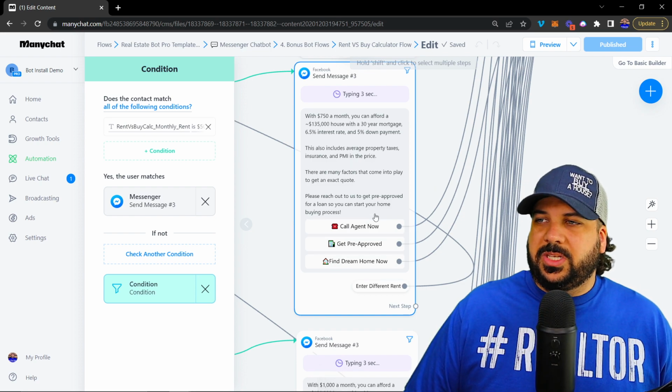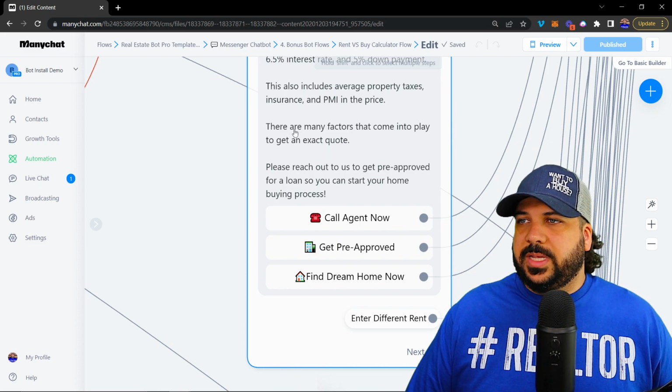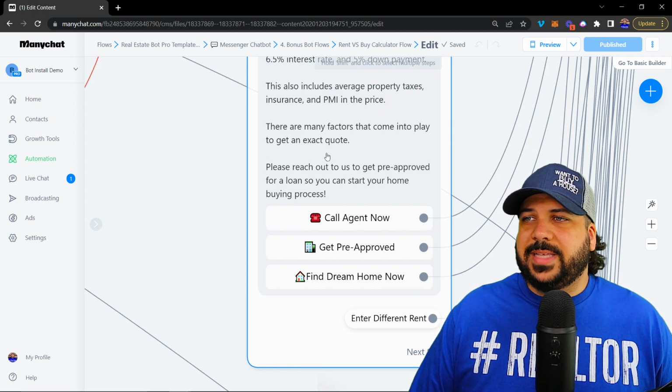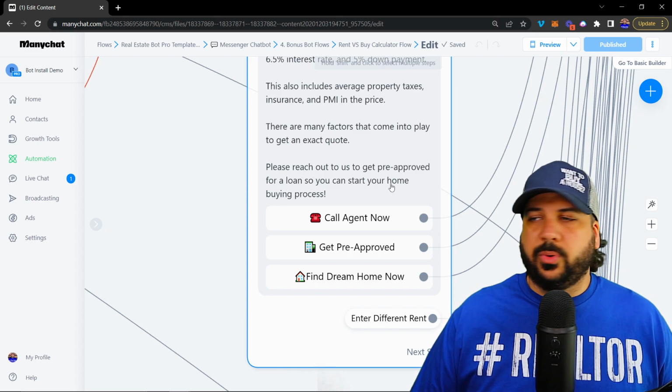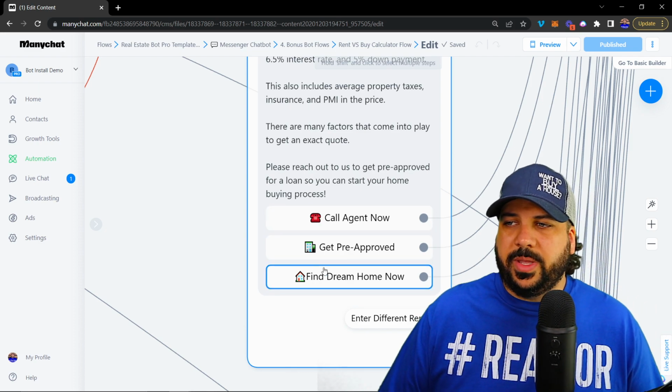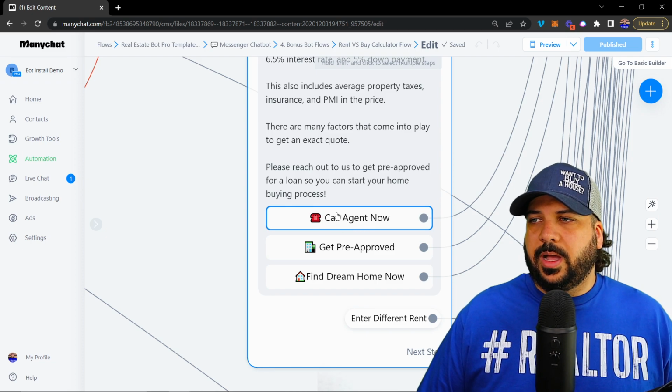And from this message, they essentially get, it says there are many factors that come into play to get an exact quote. Please reach out to us, get pre-approved for a loan so we can help you start your home buying process. So then we give them 3 button options. The first one is call an agent now.